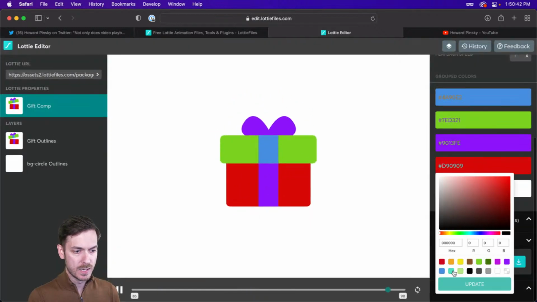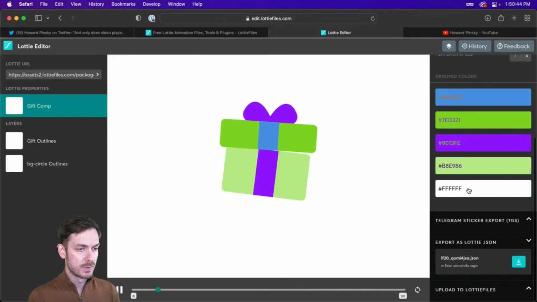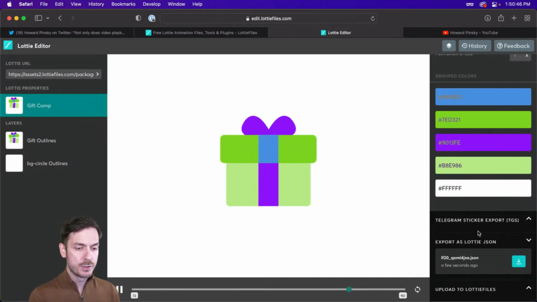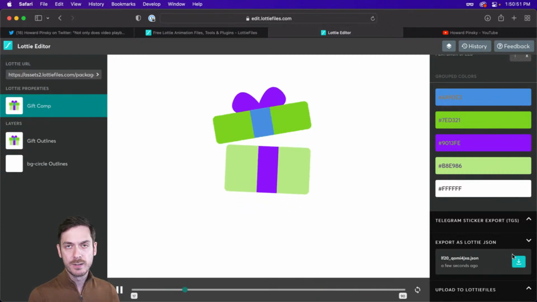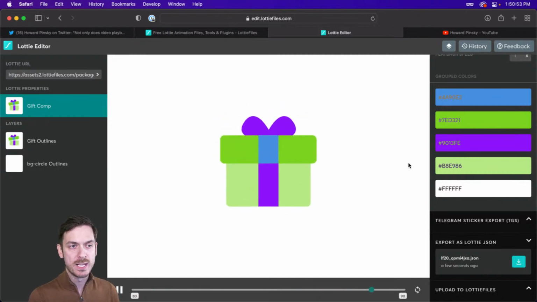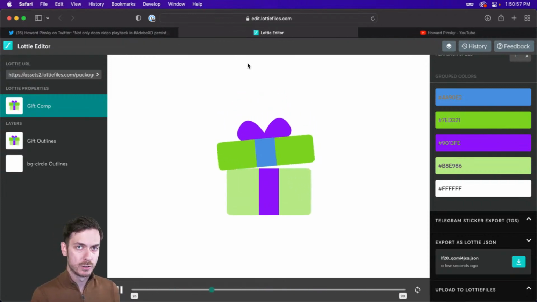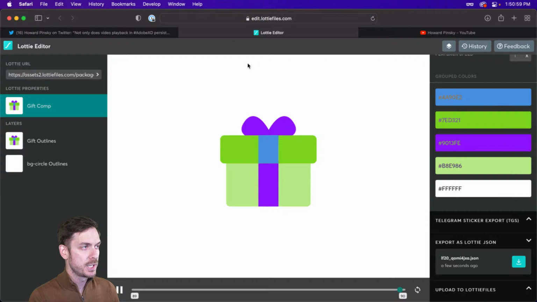And then we'll do, I don't know, this color here, right? And then once you've changed all these colors, you can actually just press this download button right here. It's going to download that Lottie file to your computer, and you can use the updated animation, which is super cool. So if you don't love the colors of the original Lottie file, go ahead and change them.